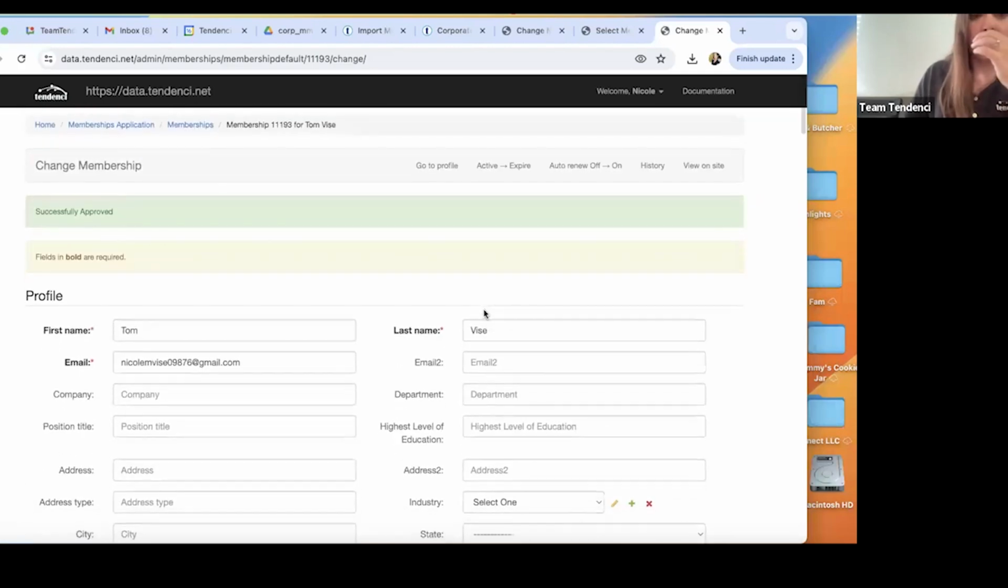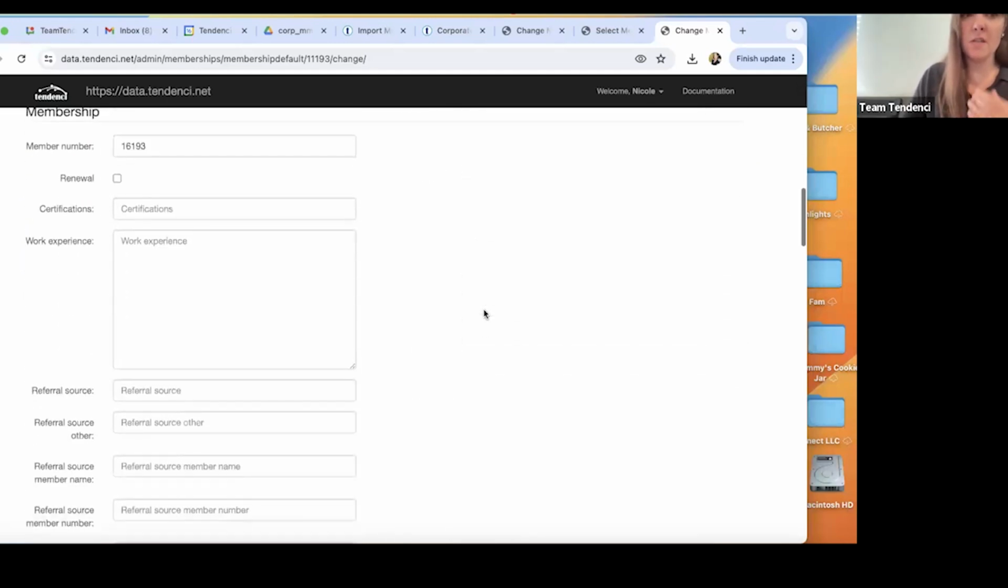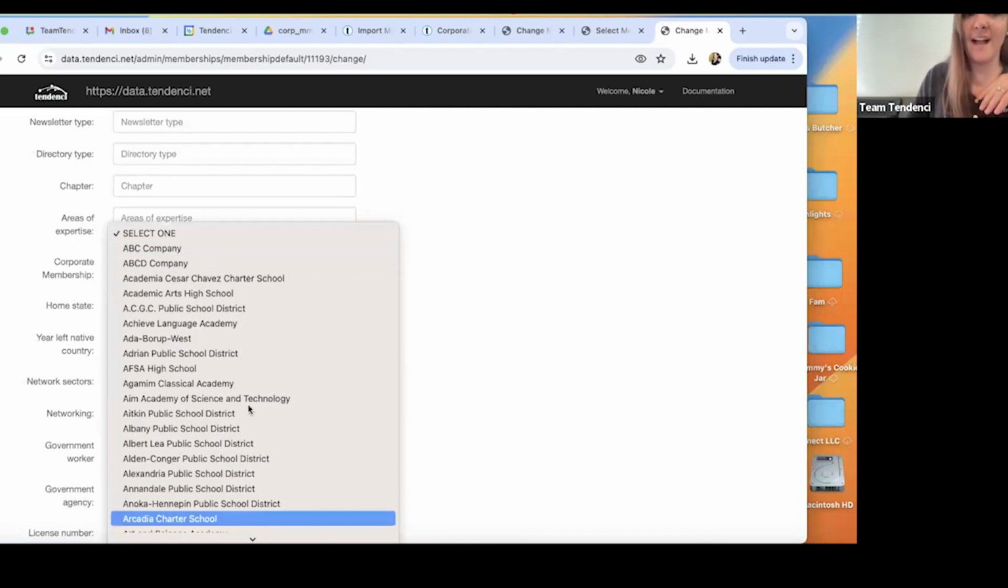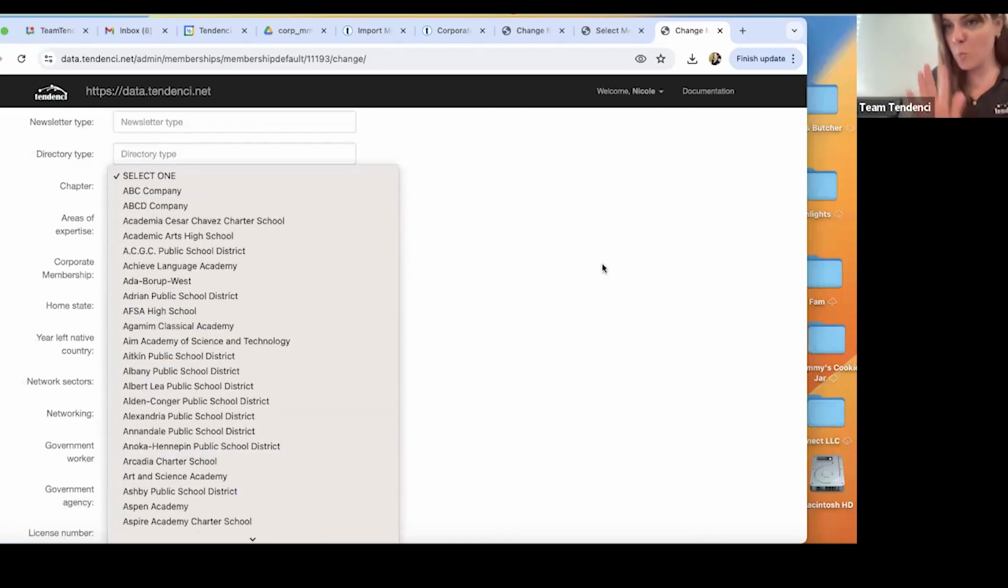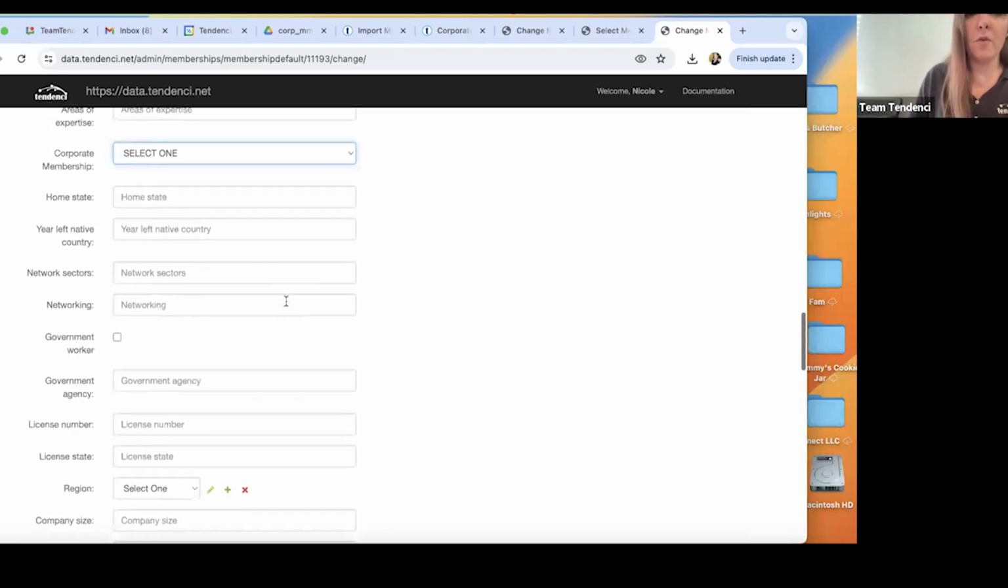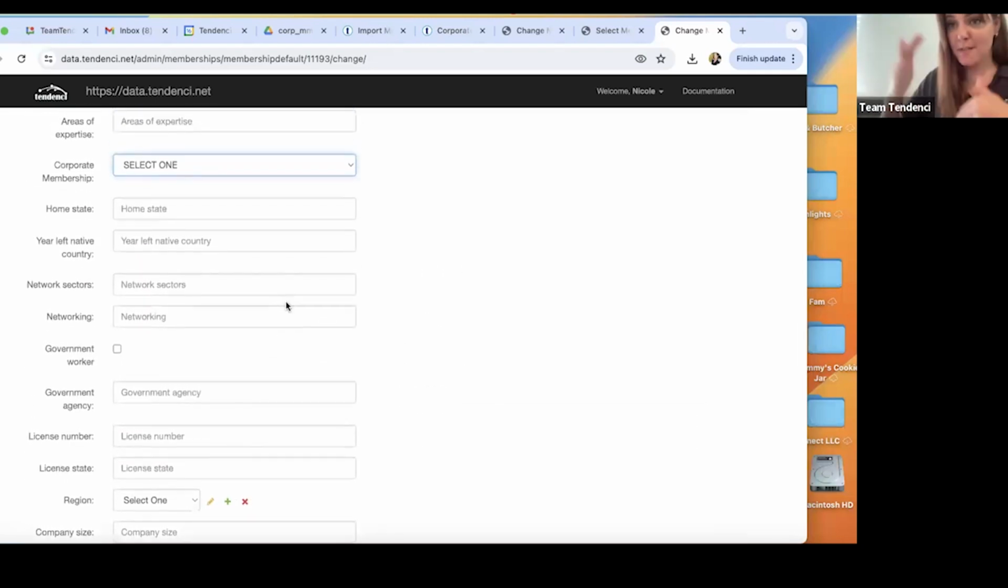As an administrator, you do have the ability to bind this person to a corporate membership via the admin backend. That's the easy way. So if you're doing just one member, you can do that here from the admin backend, okay? But if you have a lot of memberships to bind, then you're going to do it on import, okay?